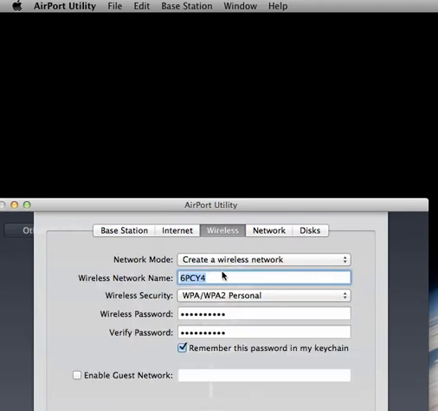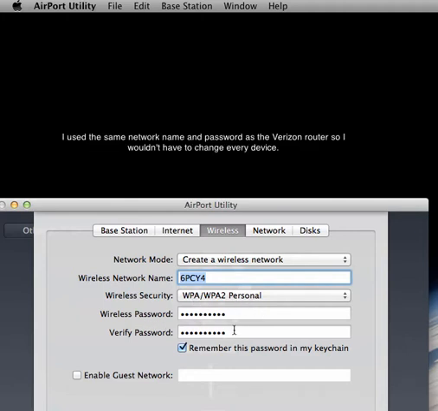Click on wireless here. This is the network name. This is the security and the password that you gave it.